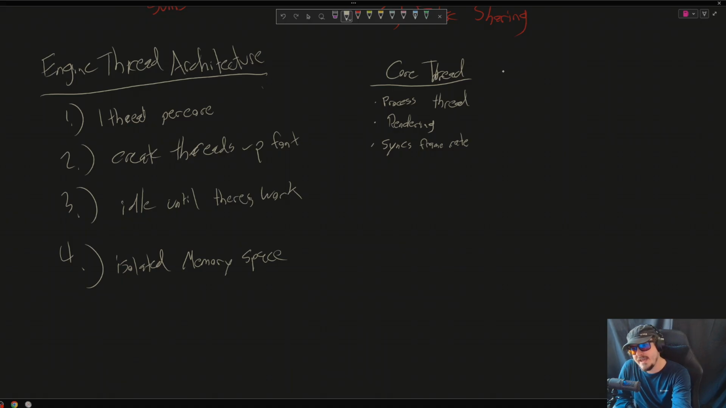Now the next thread that we spawn is going to be a dispatcher. As the game is running and the core thread is gearing up to do stuff, it's going to have jobs to do, and we don't want to wait on those jobs to finish. We want to add stuff to work tables. So we have work tables.